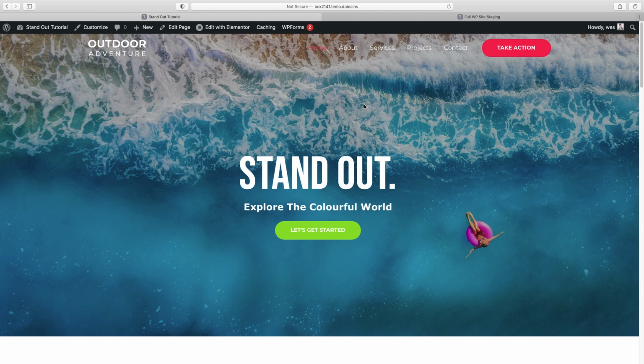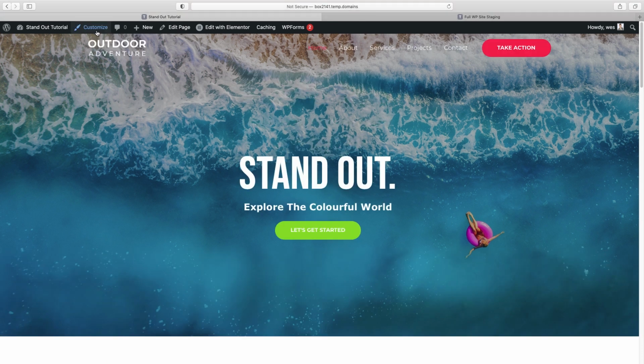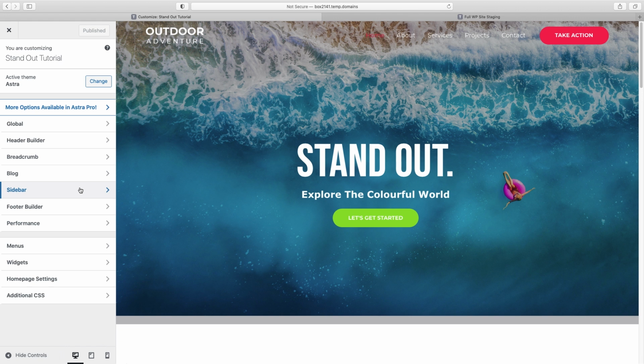So right now where you need to be is just on your website somewhere. Could be the homepage, could be any other page. You just need to be logged into WordPress so you see this bar up top, and then you're just looking at your website. From there, you just go up to Customize. So now we've got this new side panel, and you're just going to go to Header Builder.